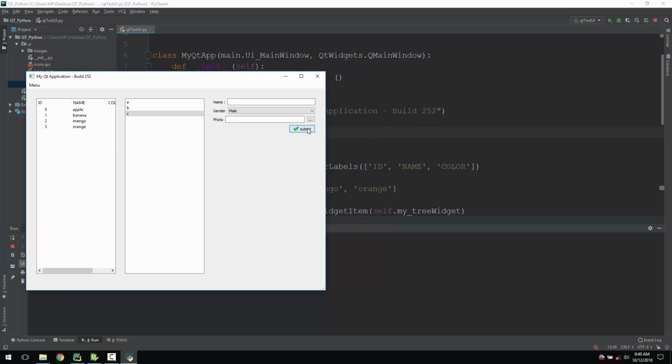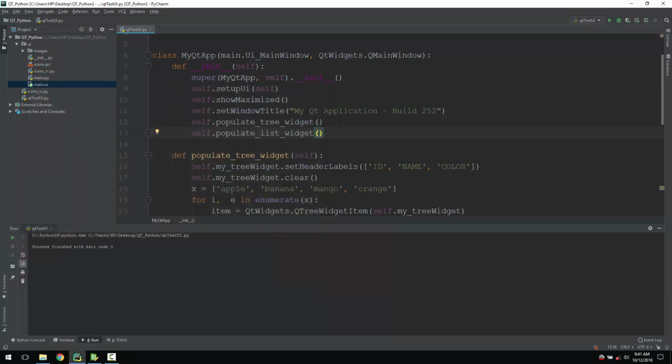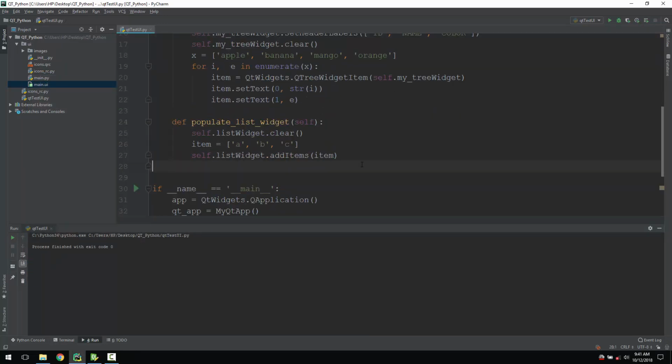Now let's move to our line edit part. What I want now is to connect this submit button, and it will check whether the name is filled or the photo is selected. So let's see how we can connect these. Let's create another function here, and that function is fill_form. We can name it that.